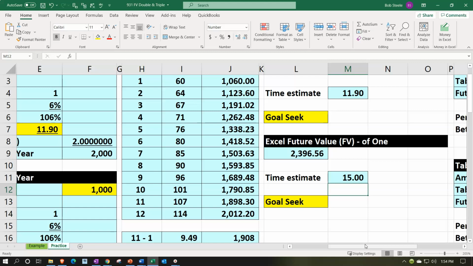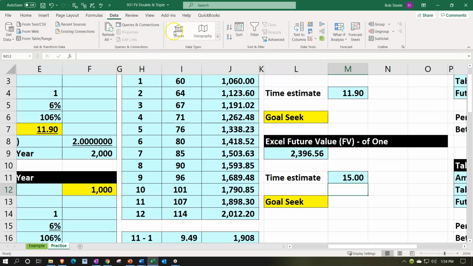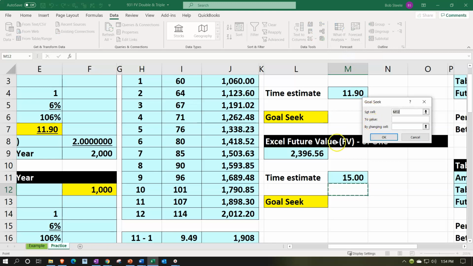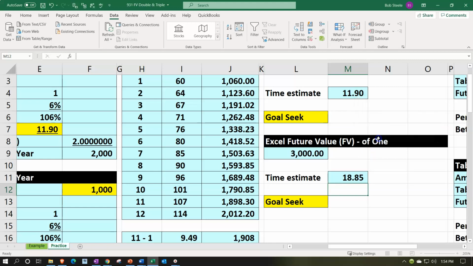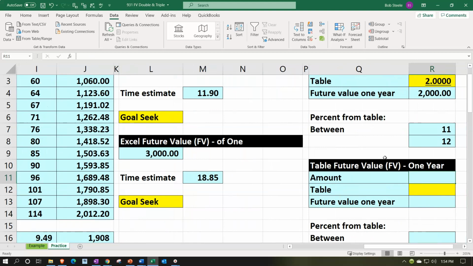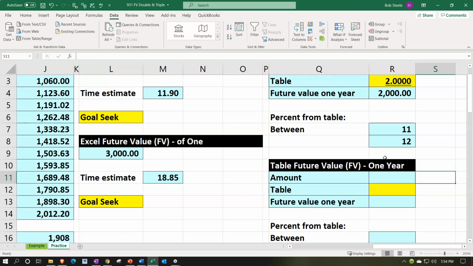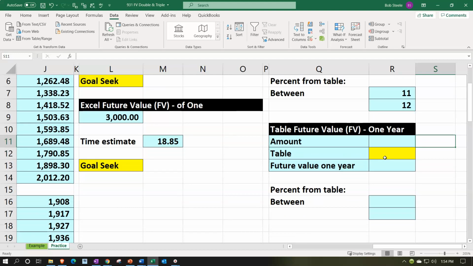to get to 3,000, or I could just ask Excel to do that by once again going to the data up top, forecast, what if analysis, goal seek, set this cell to be 3,000 by changing this cell, and it'll just do it trial and error just like we were doing, 18.85 about. So that's another method we can use, quite common in practice, not so much for practice problems, but you could use that for a practice problem in the mathematical formula format as well, but useful in practice.